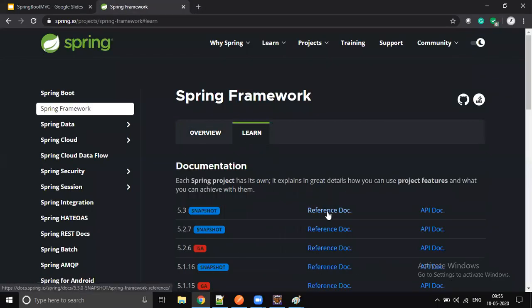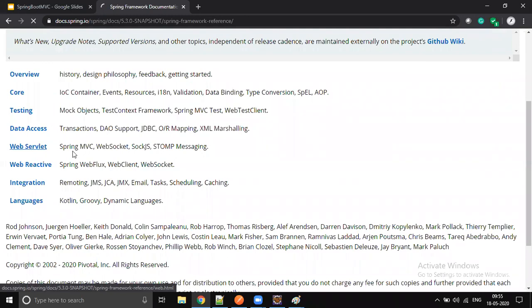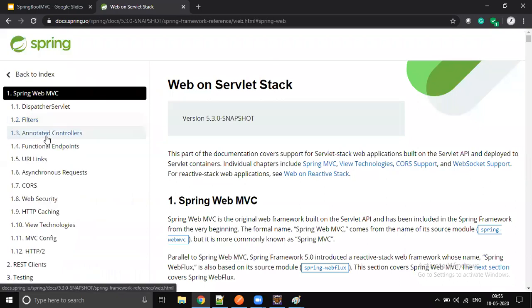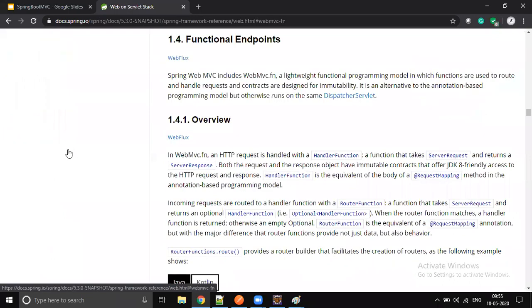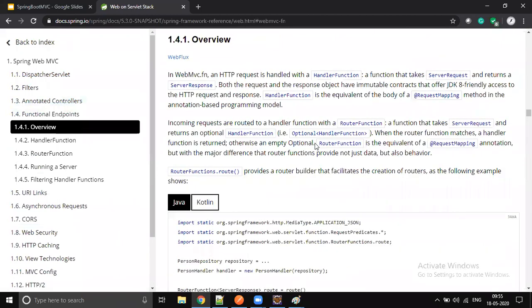Document. So web servlet, this is what we are learning now, right? Web servlet in your Spring framework. There are two ways you can write controllers. One is annotated controllers, which has been there for many years: Controller, REST controller. There is something new called functional endpoint. Functional endpoint, so no more controllers, no more annotations.